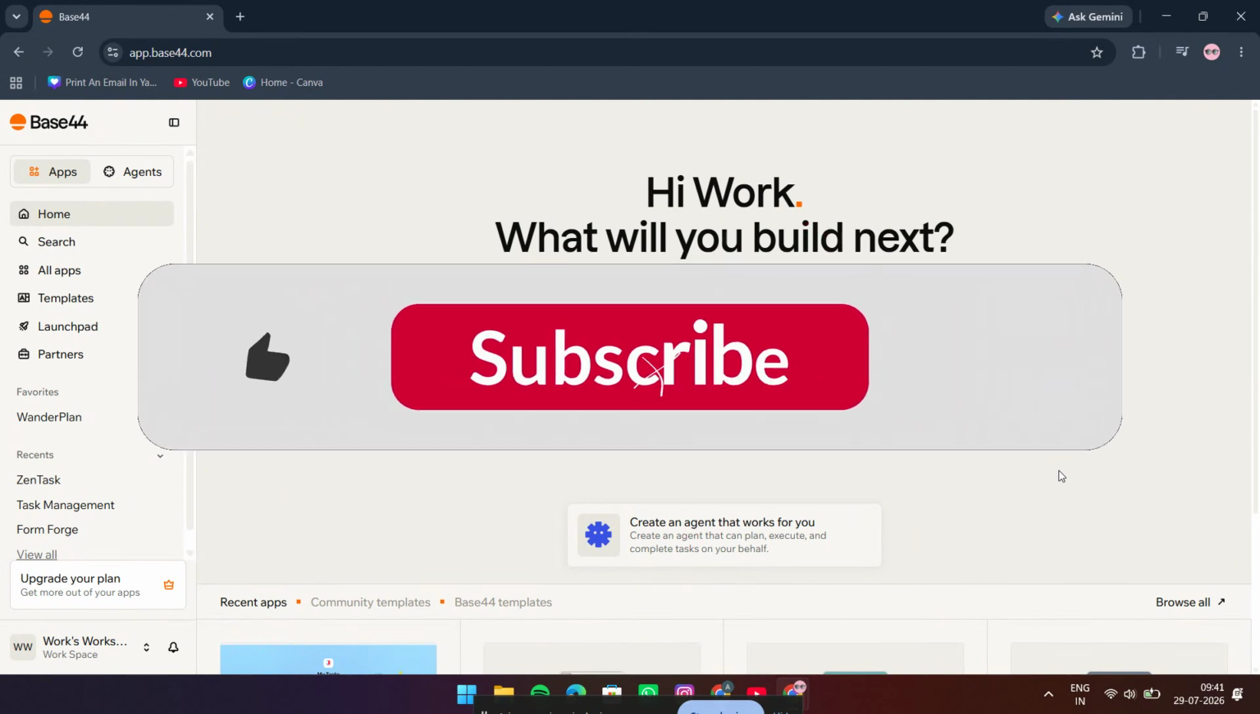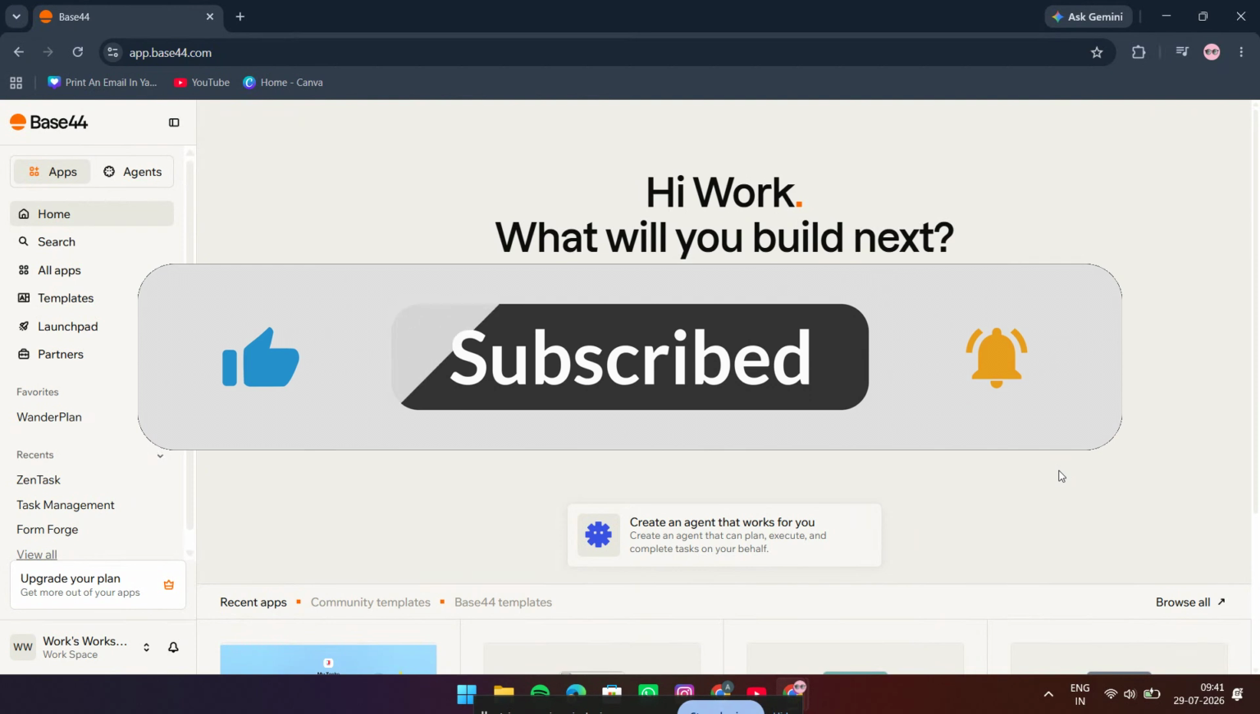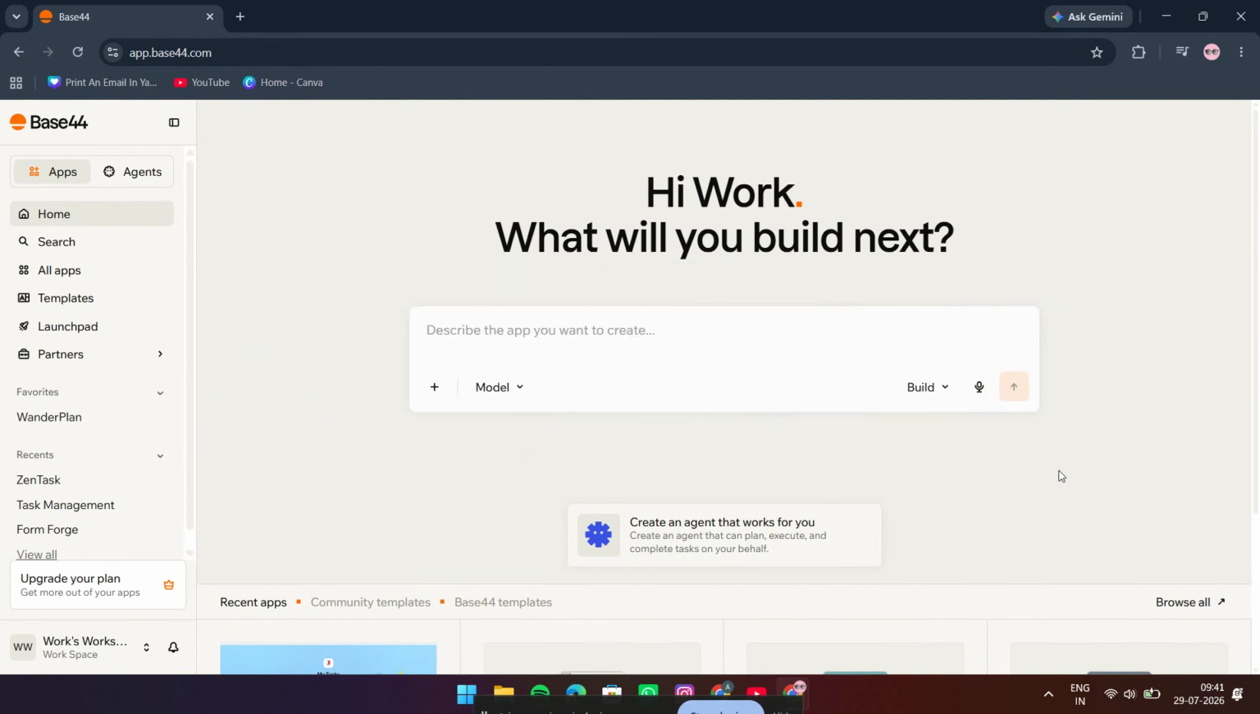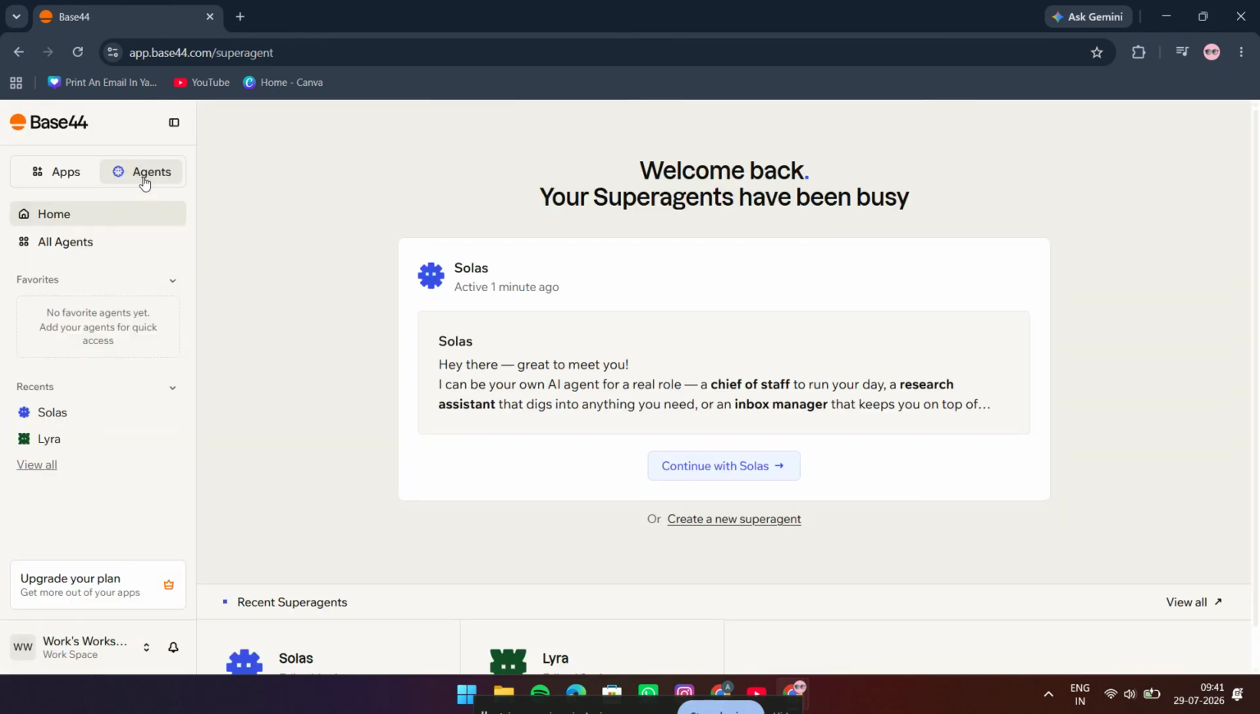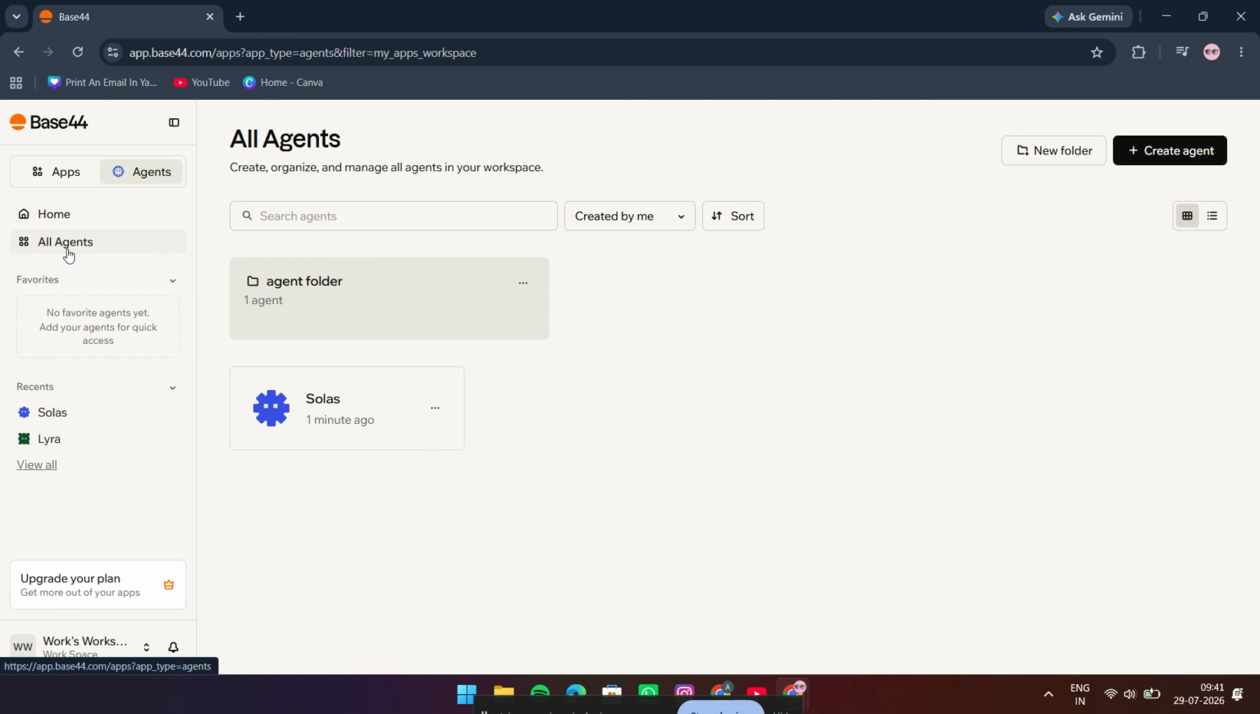Alright, let's jump right in. First, look at the left navigation bar at the top and click on Agents. This will take you into the Agent section of Base44, where you can manage and customize your available agents. Once you're inside, click on All Agents. This is where you'll see the full list of agents available in your workspace.